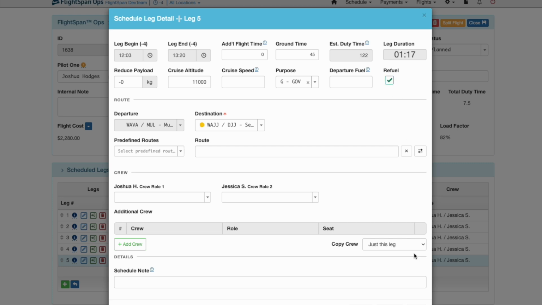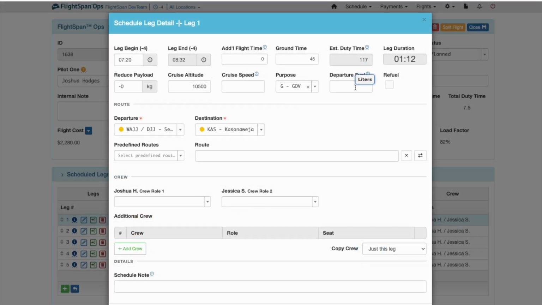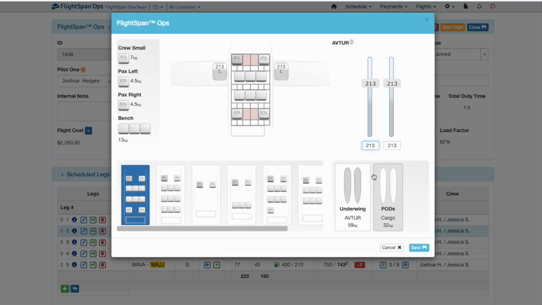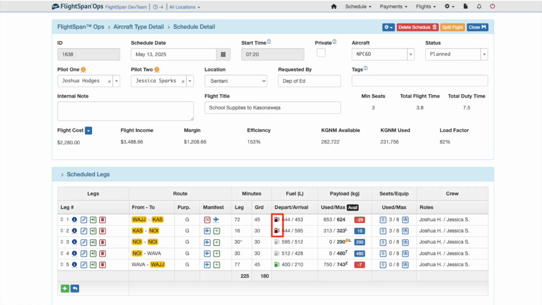You can make any departure point a refueling point by checking the refuel button. To override the default departure fuel level, enter the desired fuel level in the departure fuel cell. Or click on the Edit Aircraft Config button in the Seats Equip column. Set the desired fuel level and save. When a default fuel calculation is overridden, it will be indicated by a red fuel pump icon.